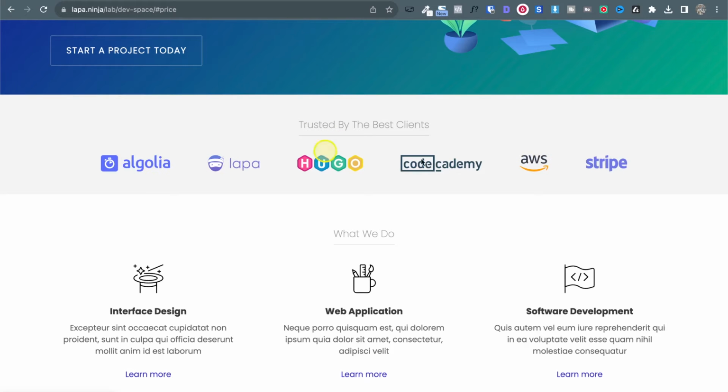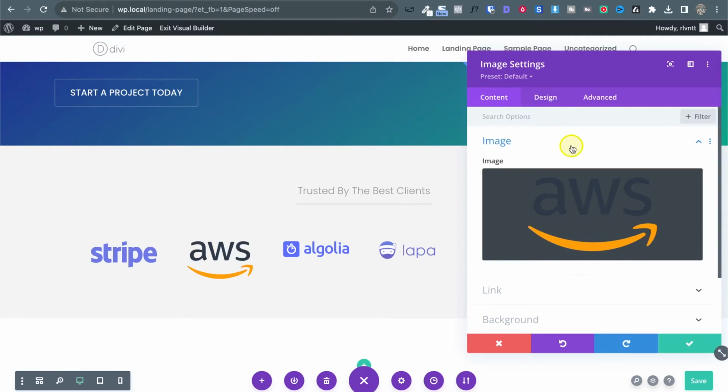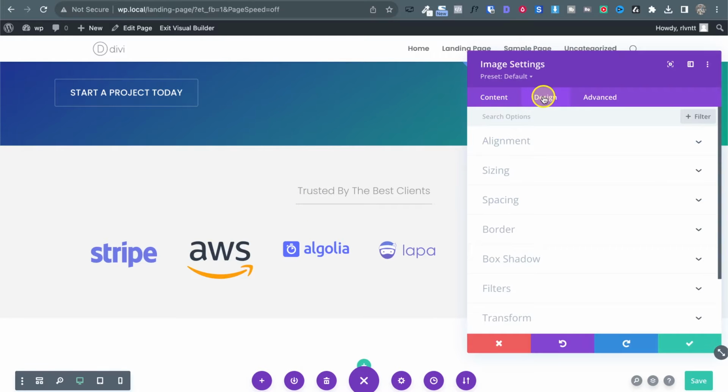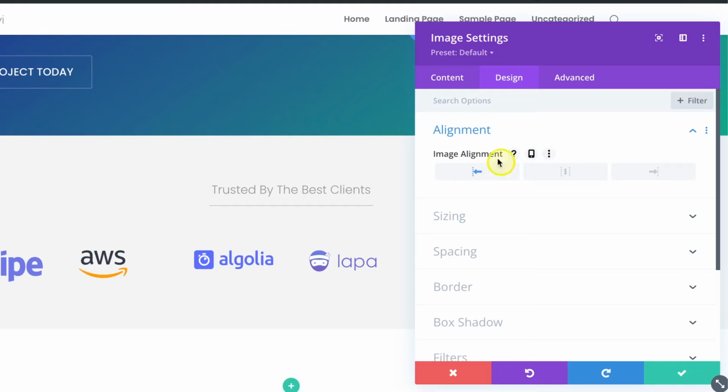And okay, let's say in this case they look kind of different. Here we are having different sizes, so what we can do, I think these 2 logos look way too big. So what I'm going to do is let's go to the image settings, design, and I'm going to set a max width for this one of 100 pixels, or maybe 80 pixels. And in this case, what I want to do is to align the image. By default, you will see it comes aligned to the left, but we want it to be aligned to the center.